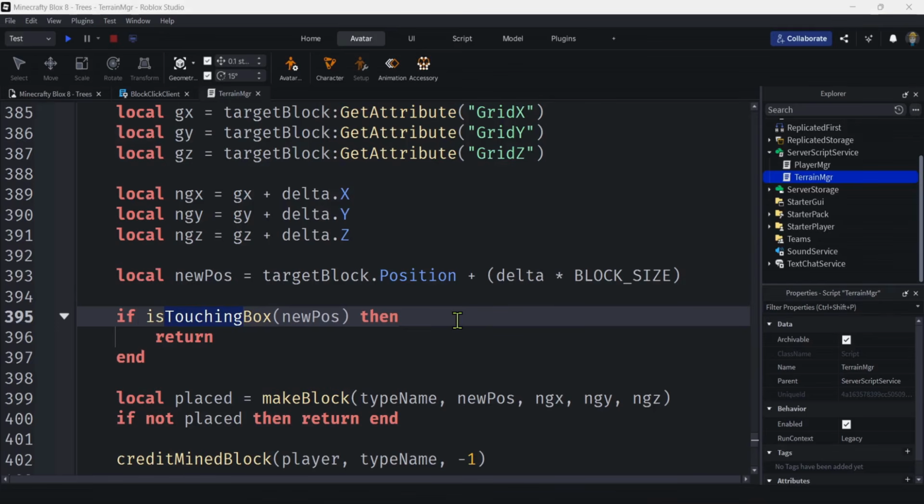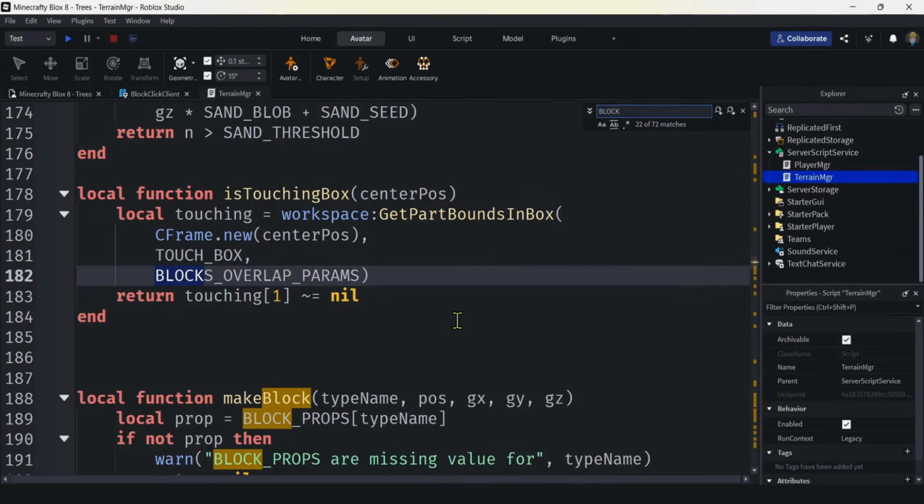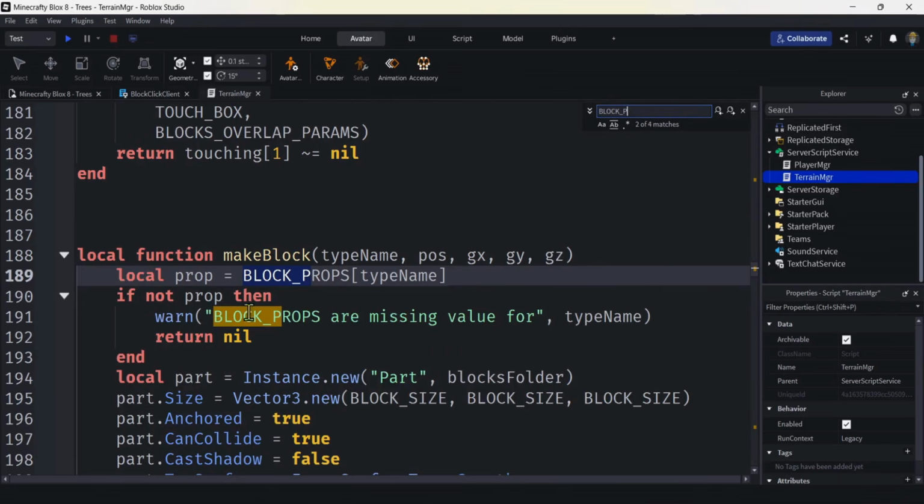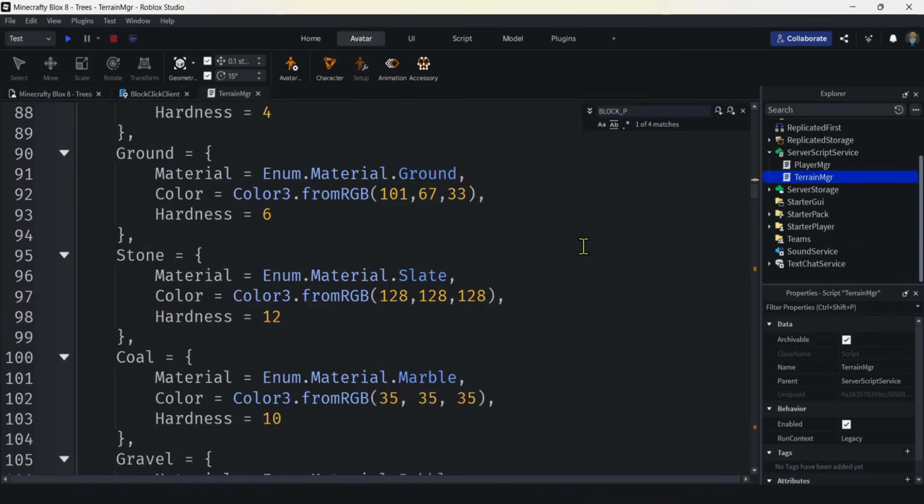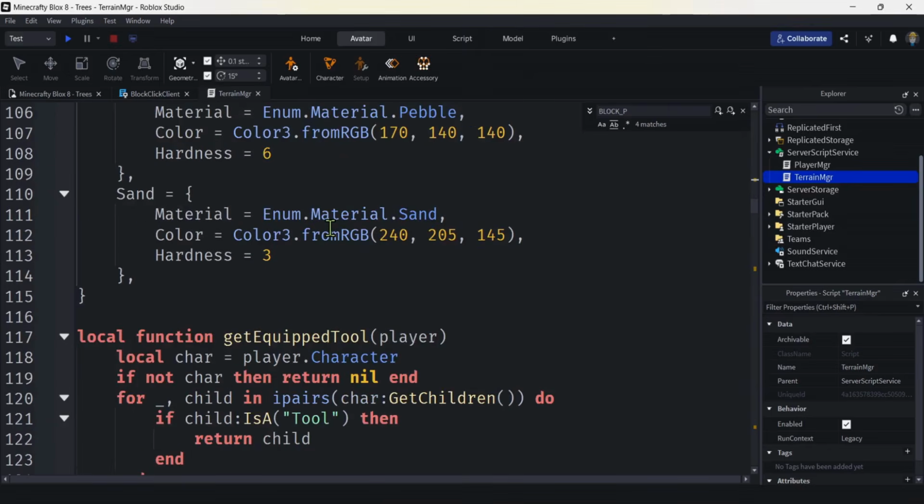I'm going to do a Control F. Now what I want to do is look for our block properties because we have different types of blocks. There we go, block properties. There's only 4 occurrences. Let's go upward with it. Sweet. There we go, block properties. Let's come down a little bit. Let's add a couple properties.